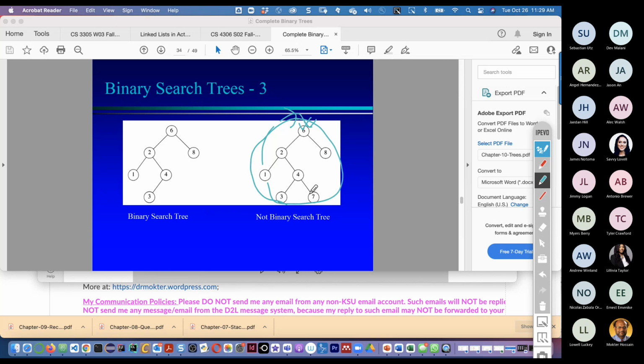Seven, you see, right? Did you notice the 7 is greater than 6? So 7 should go to the right side of 6. Actually, 7 should be here. So this is the problematic one. Does anyone have any question about this? No, that makes sense. Okay.